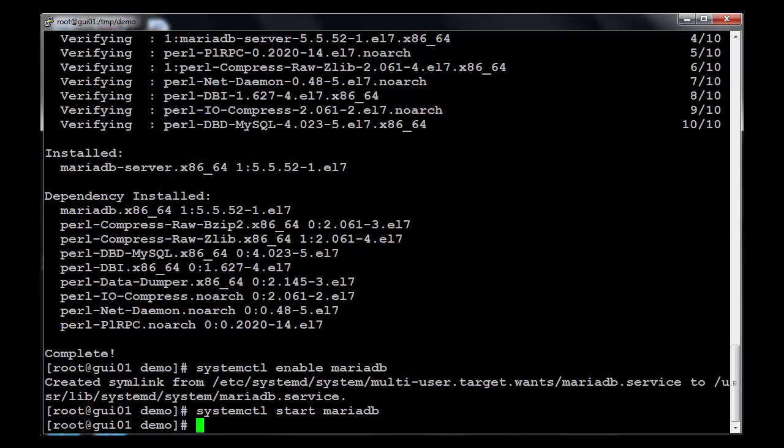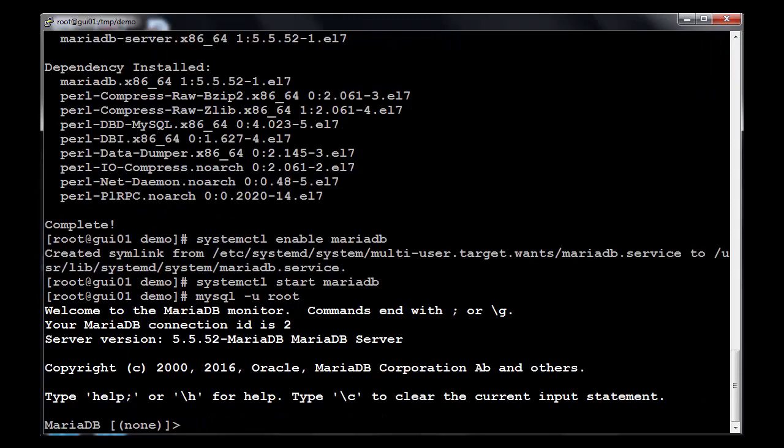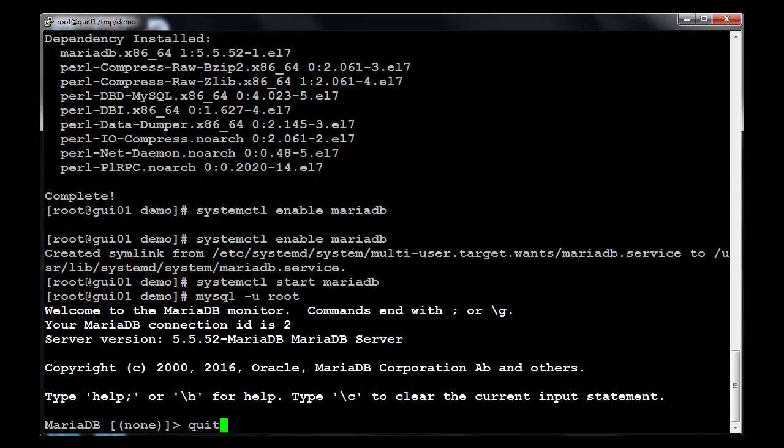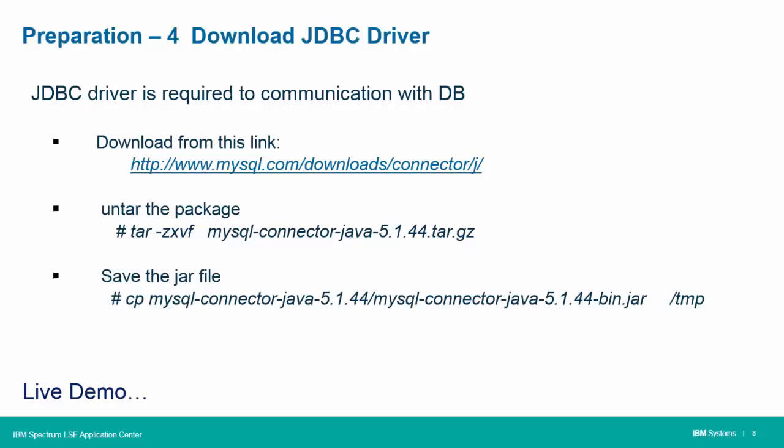Okay, it started up. Let's verify it. We can run mysql -u root, so just essentially log in. I don't have a password set, so that's good. Well, you'll have to change that later yourself. Okay, so my database is ready. Okay, so we've got our database running.